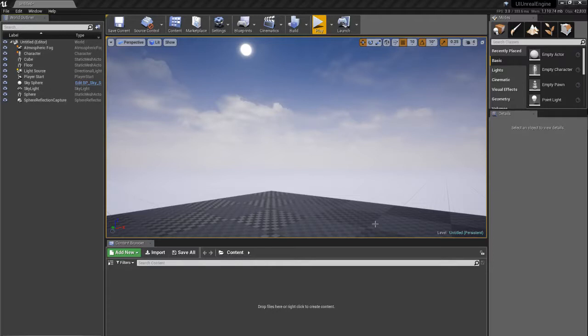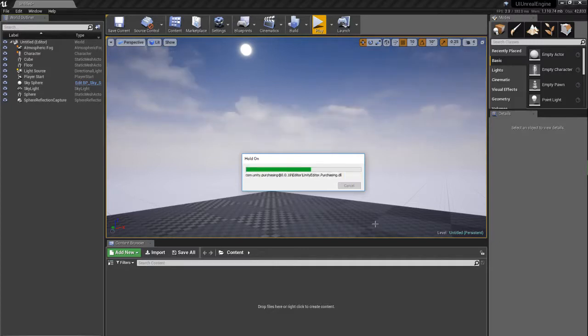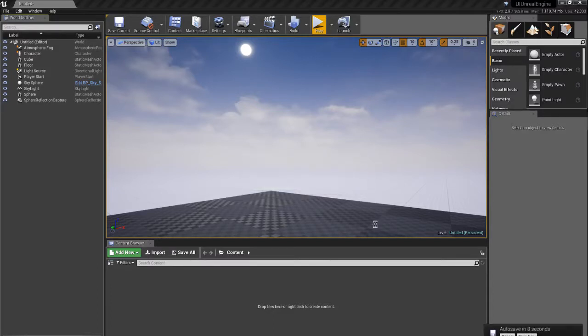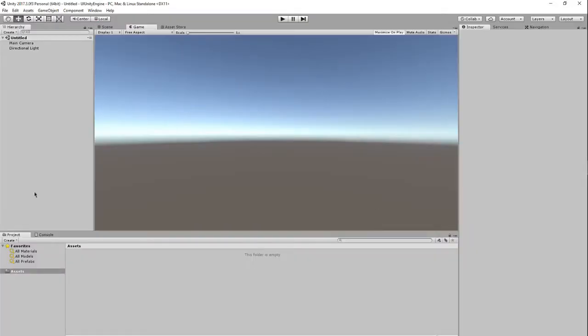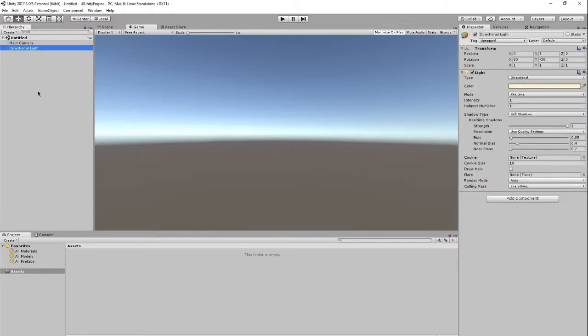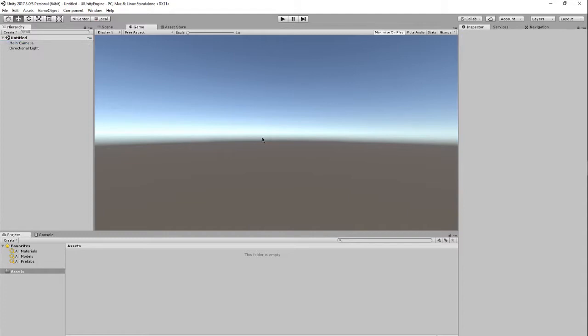And then let's load it up. There we go. Calculating, loading. Alright, there we go. So with Unity, you get a blank game screen, nothing in the assets folder. You get your main camera, and you get a directional light.